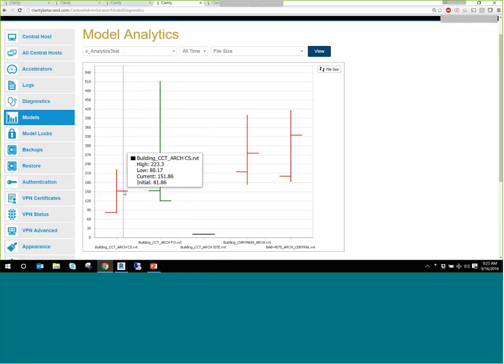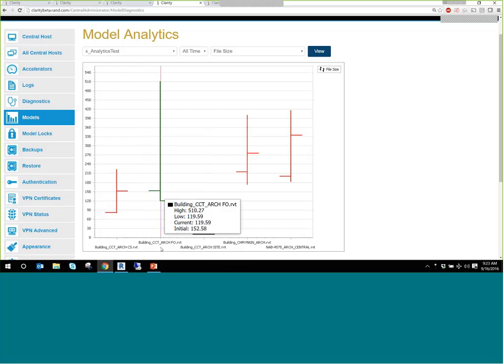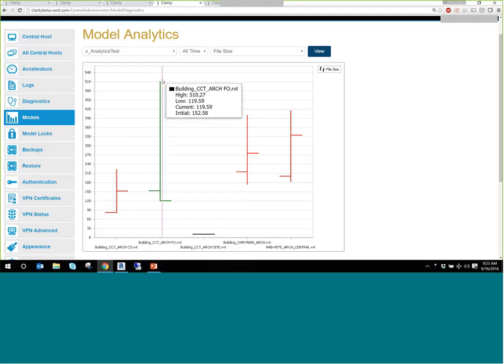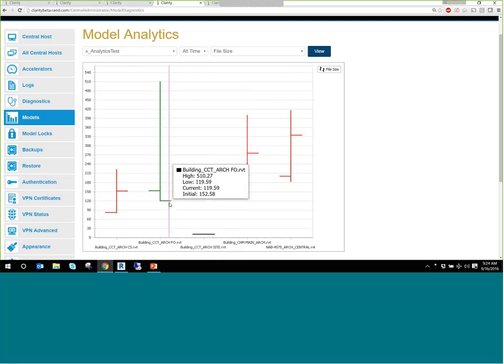It's currently 151 megabytes. You can see here that our other architectural model started at 152. At one point, it was 510 megabytes. Something happened with that file. Maybe someone loaded in a bunch of junk families that they picked up somewhere, or they just did some very poor modeling and overcomplicated things. Well, at some point, someone went in and cleaned that out. And you see, we're actually lower than when we started. We started at 152, and the model is currently 119.